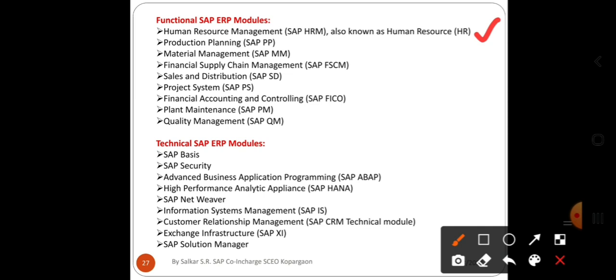The functional modules are human resource management, production planning, material management, financial supply chain management, sales and distribution, project system, financial accounting and controlling, that is FICO, plant maintenance, PM, and quality management, QM. So these are the different functional SAP ERP modules.